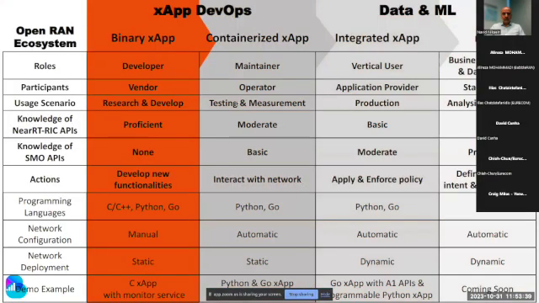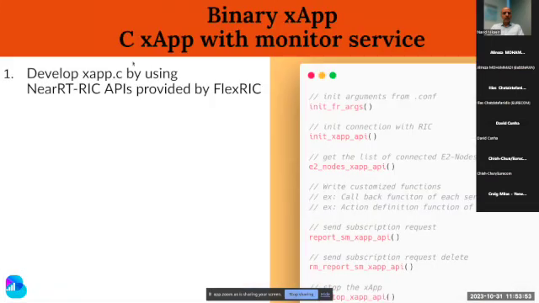So if we move on to the first xApp, I'm going to show the demo for the first xApp here. If I'm an xApp developer, I will start by writing an xApp. To develop an xApp, we need to use the near real-time RIC API provided by FlexRIC as an example. On the right side is a simple example of the near real-time API provided by FlexRIC. First, you need to init the arguments, and second, you need to call the init function to start the xApp.